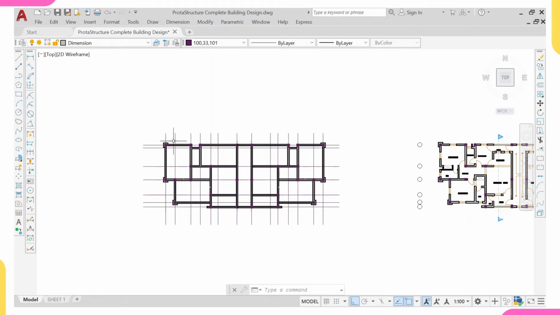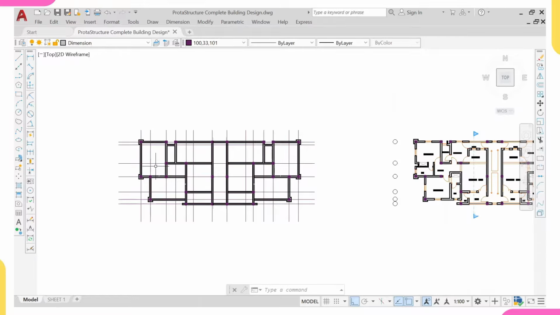So right now, to save this, I'll save it at the origin, because ProtaStructure recognizes files saved at origin. You easily trace your file or your drawing once you save it at origin in ProtaStructure. So for that reason, I'll save this in my origin, and I'll save it as a DSF file.